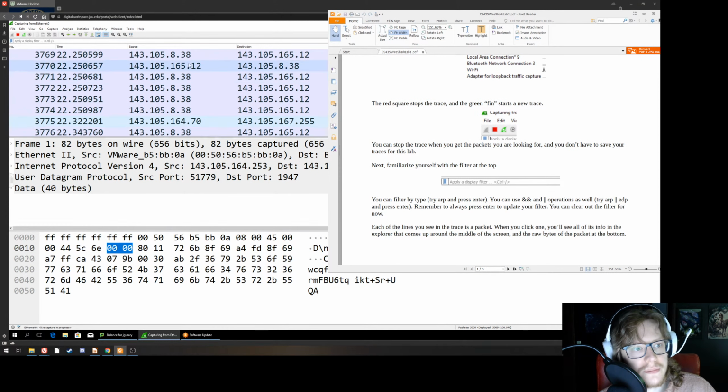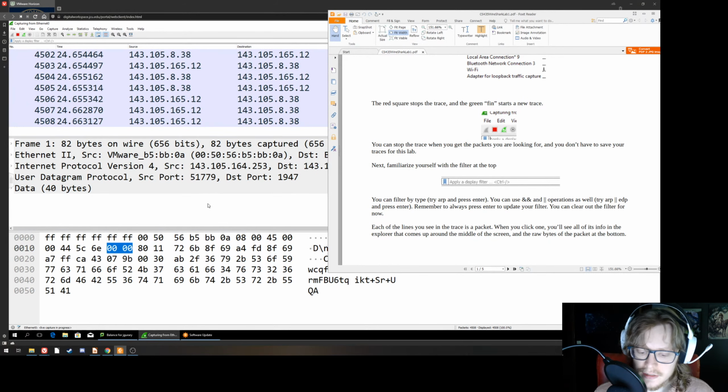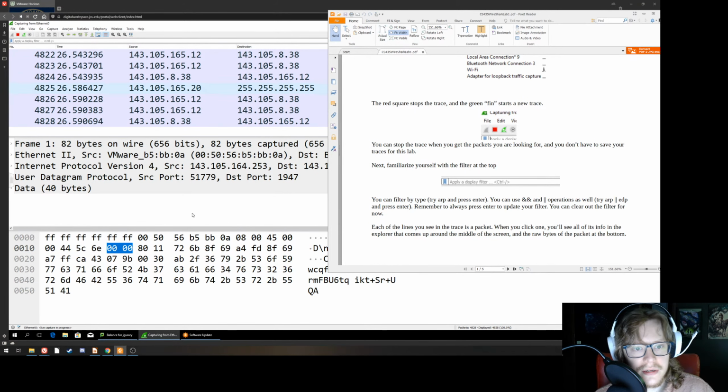Okay, to stop the trace, so stop collecting traffic, stop getting packets from that interface, you would hit this red square here.